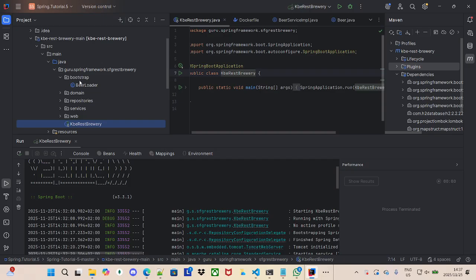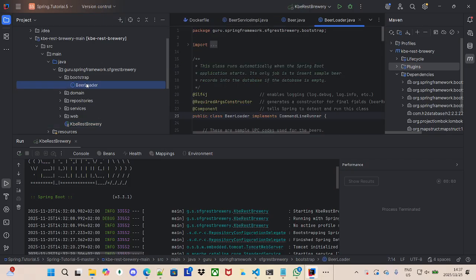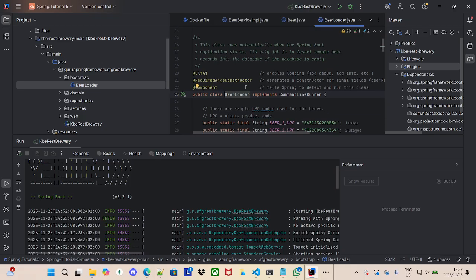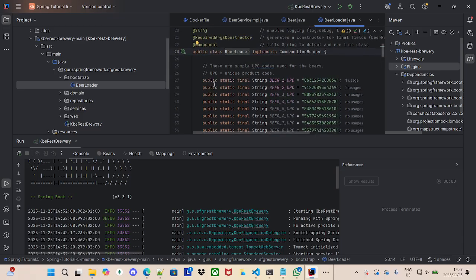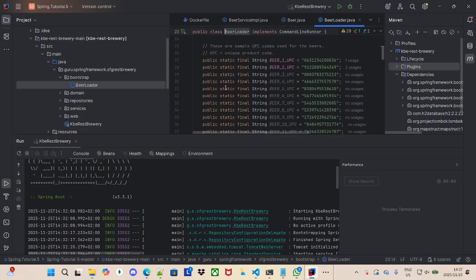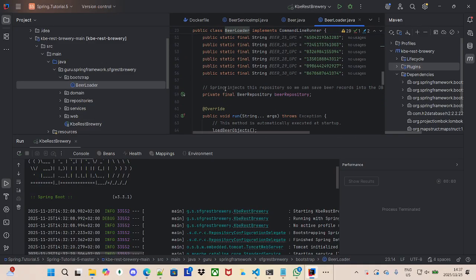As you can see, the first file that I have is BootstrapDataLoader. Inside this, what am I doing? There's a class that runs automatically when the Spring Boot application starts, and its only job is to insert a simple beer record into the database if the database is empty. It enables logging, log debug and log info. I also have this sample UPC code, which I used to find the unique product code. Without any further ado, let's get into it.